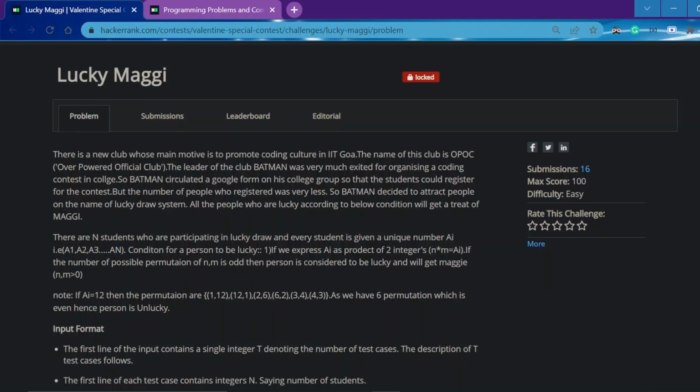And what is the condition for a person to be lucky? A person is considered to be lucky if we can express A of I as a product of two integers, that is n cross m equal to A of I. Basically 3 into 3 equal to 9. Here it need not be distinct, because nowhere in the question has it been specified that these two integers must be distinct. So it can even be like n is equal to 3, m equal to 3, so 3 into 3 equal to 9. So 9 is A of I.